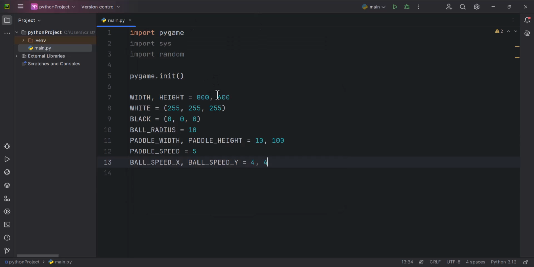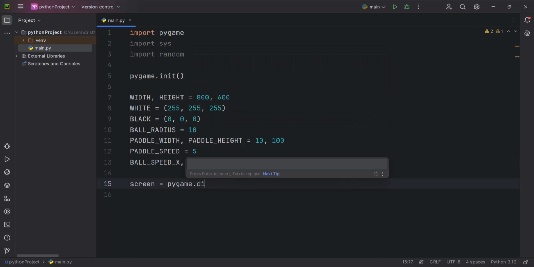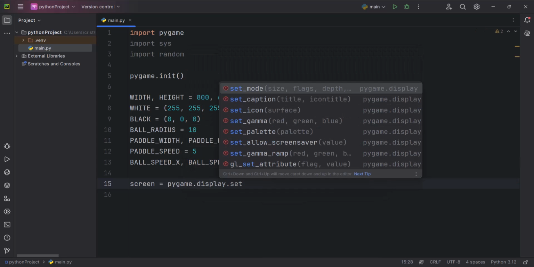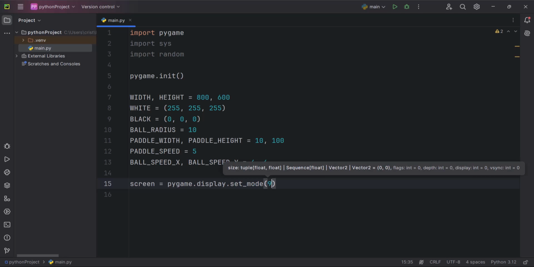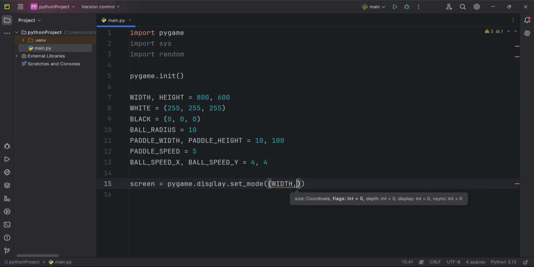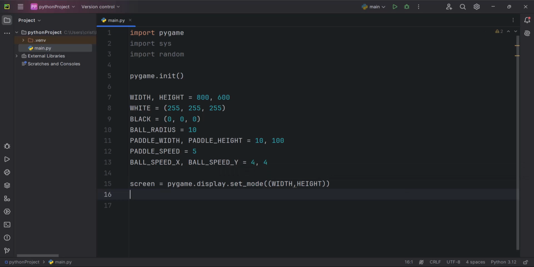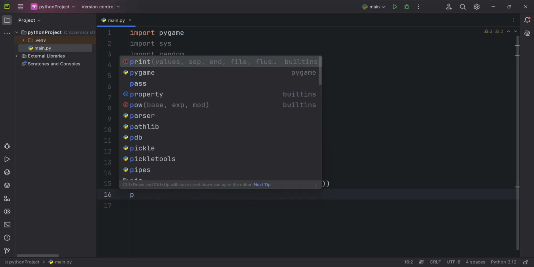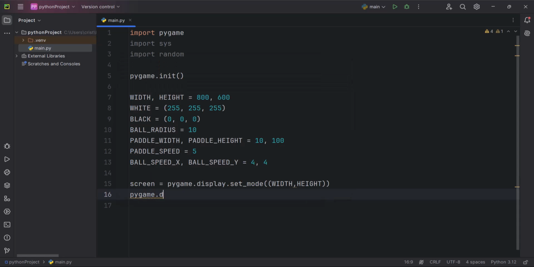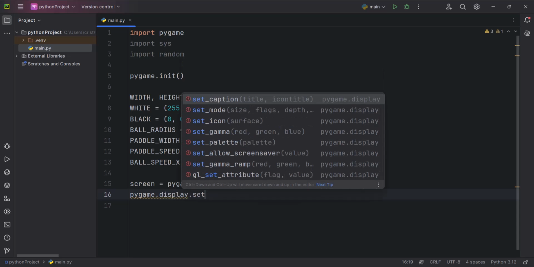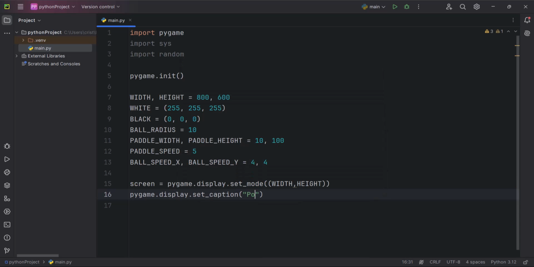Next, I'm gonna set up the display window. So I'm gonna go down here, I'll type screen, lowercase letters, screen equals pygame.display.set_mode, parentheses, this is gonna be a tuple, width and height. So this is gonna create the screen. Then I'm gonna type pygame.display.set_caption, gonna be Pong game, so it's gonna set the window title.